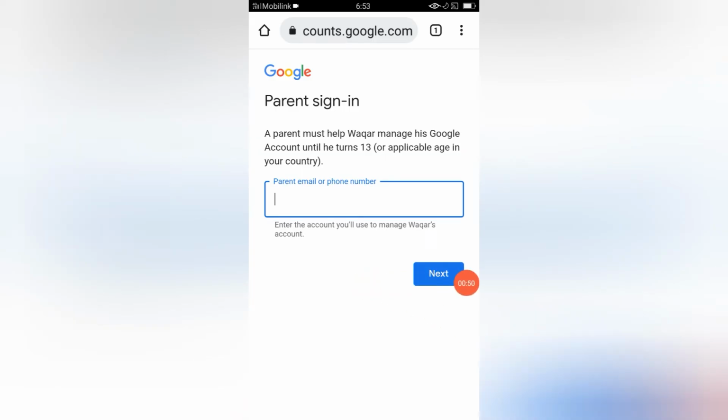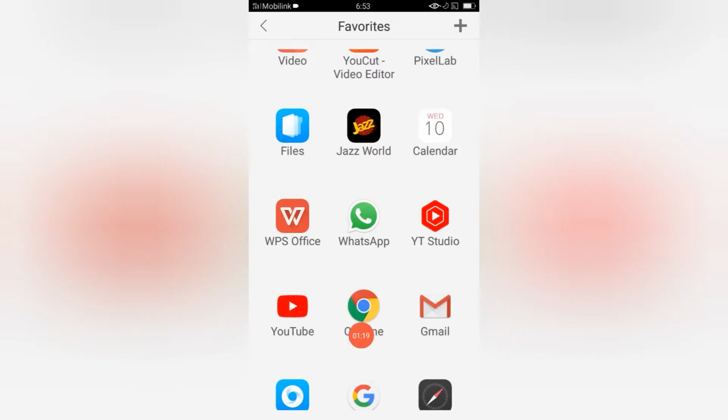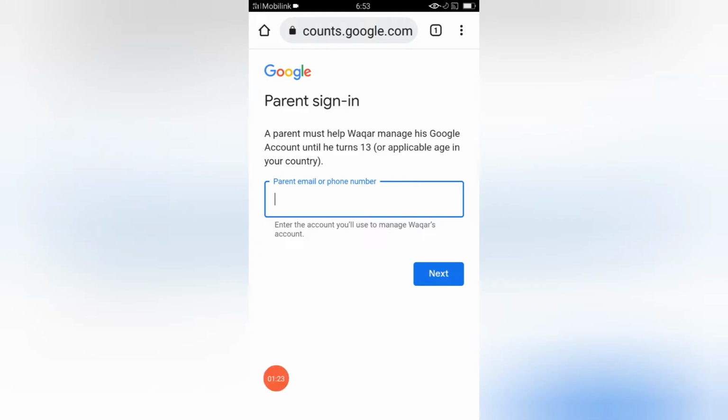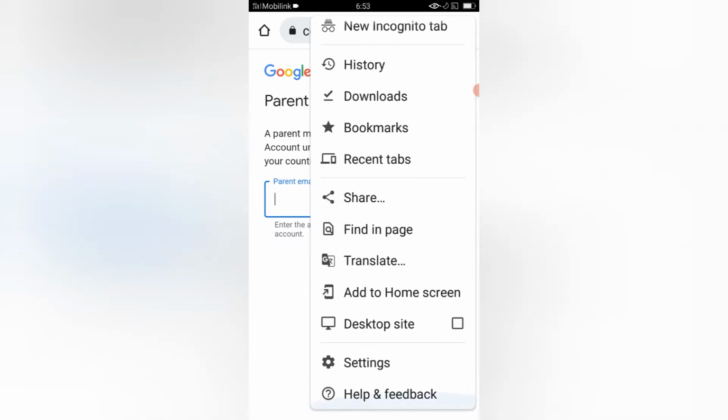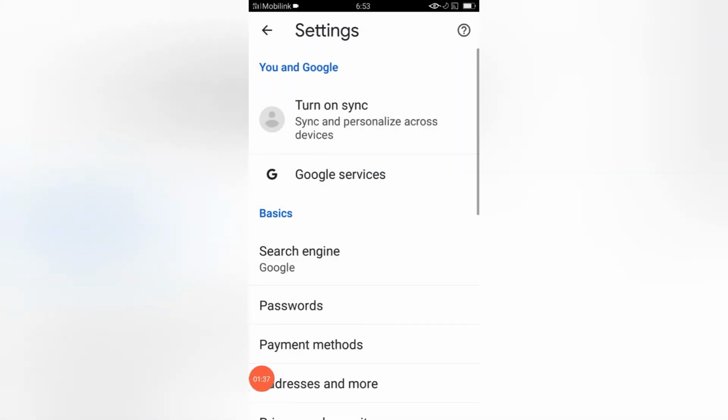So guys, you have to use Google Chrome to solve this problem. So now I will open my Google Chrome browser. After this, you have to click on these three lines. When you click here, you will see this interface. You have to slightly scroll down and click the settings button. You have to click here, settings.